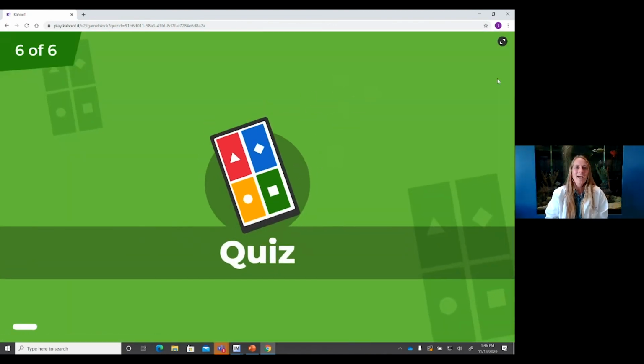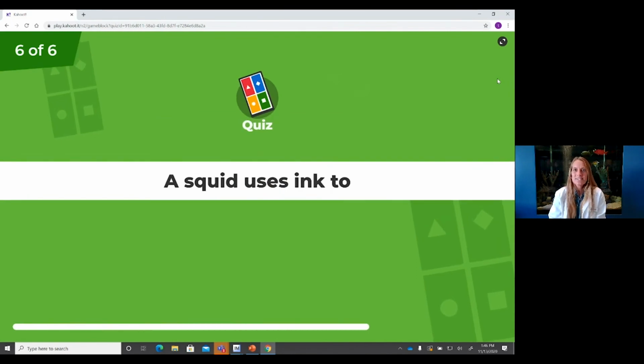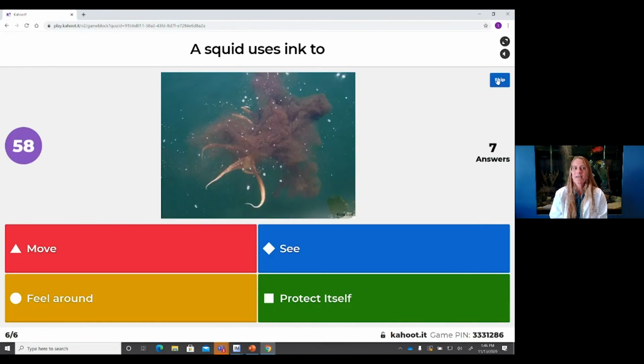Last one. A squid uses ink to, red triangle is move, blue diamond is see, yellow circle is feel around, and green square is protect itself.